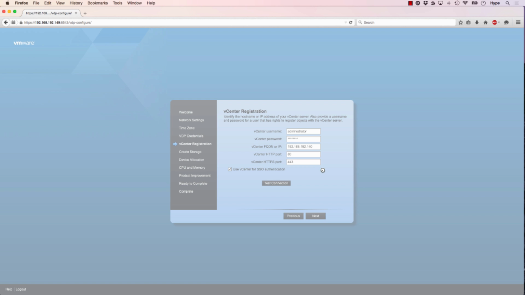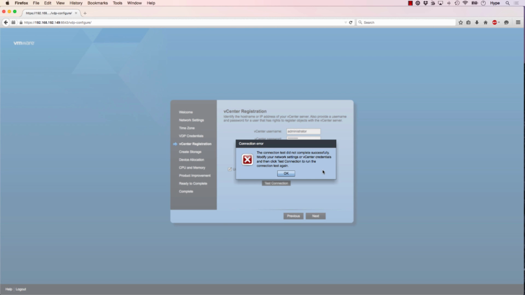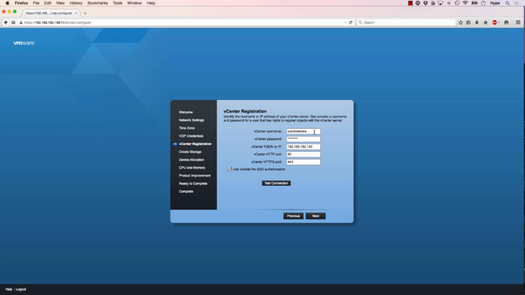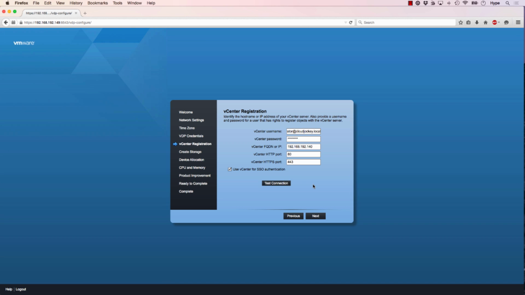So here I test the connection, and as you can shortly see, it will come back with an error. And this is the vCenter username. It's administrator@cloudjockey.local. This is for the sake of the single sign-on. Test the connection again. It's good now.